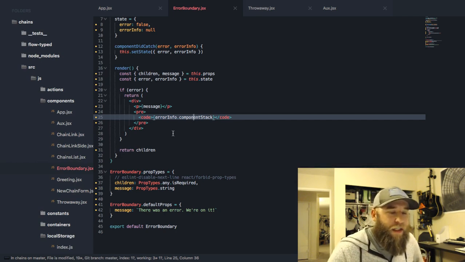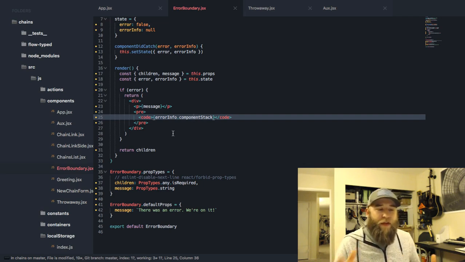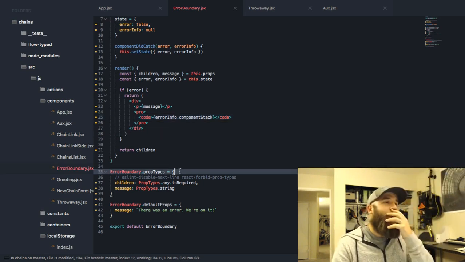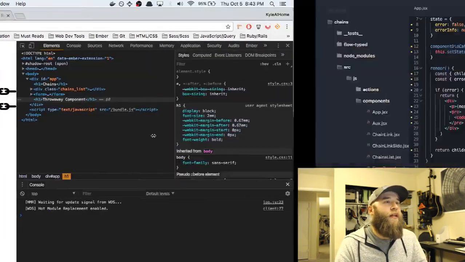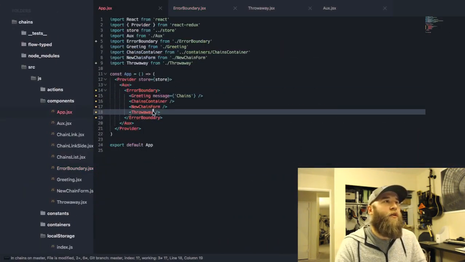Yep, exactly, Nikki. There might be a delay here, but it improves reading legibility, right? Yeah, it's great. All right, so if this worked the way I thought it did, let's throw an error in our throwaway component.